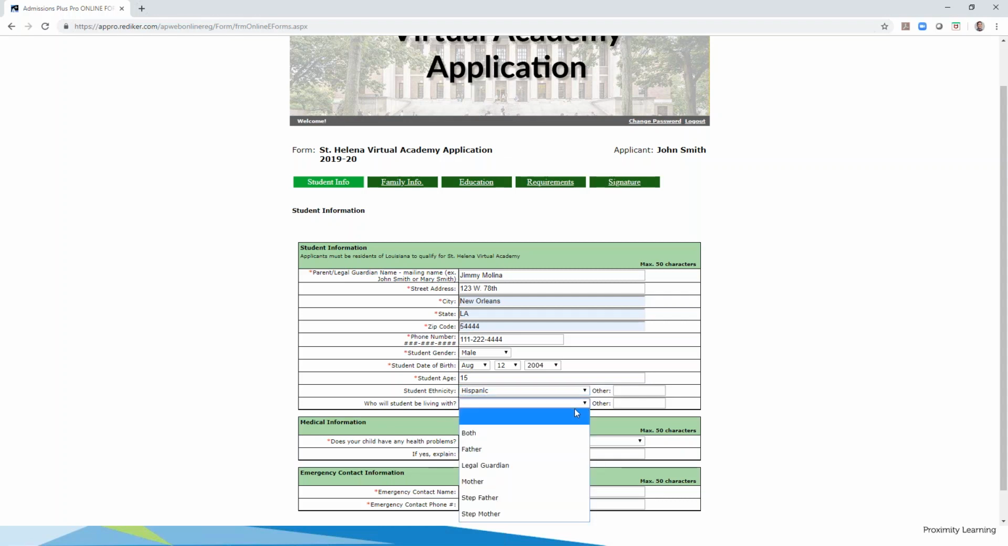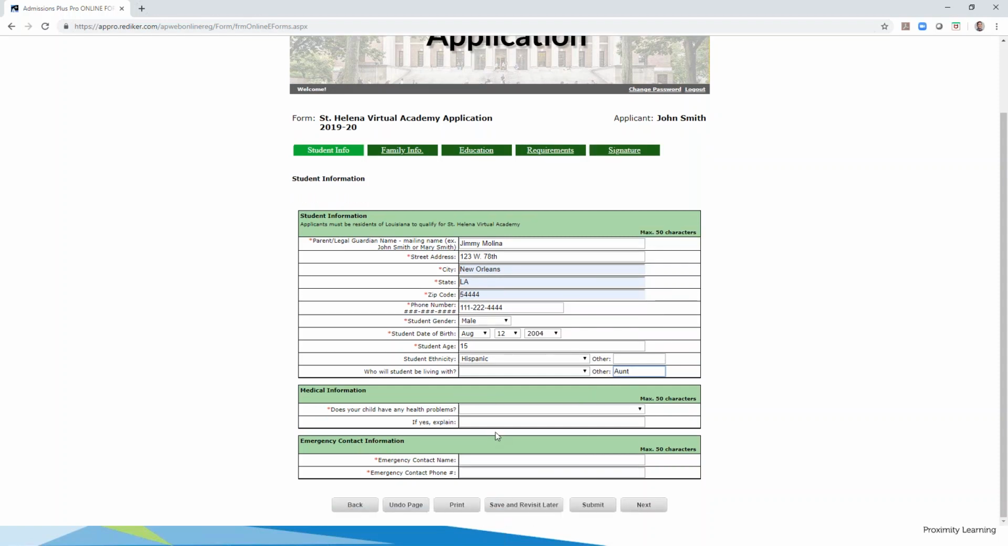Who will the student be living with? Father, mother, stepfather, stepmother, or legal guardian, or both, mother and father, or other. If you want to put your own description as to who they'll be living with, you can type it in here. Let's say it's an aunt. We'll put aunt there.